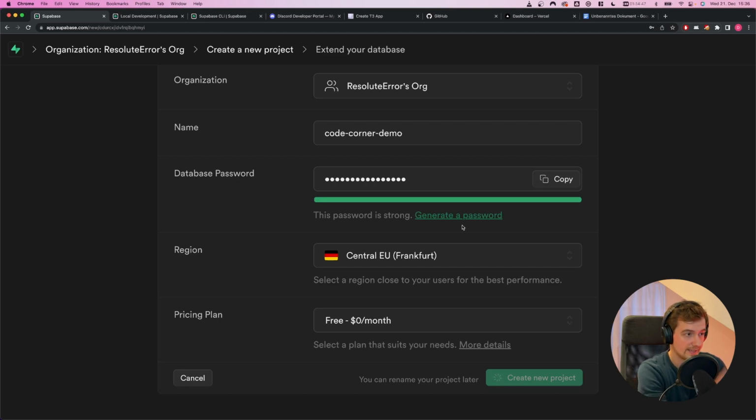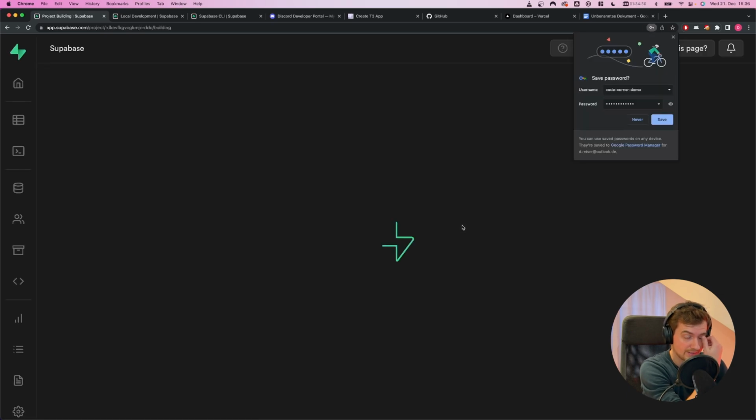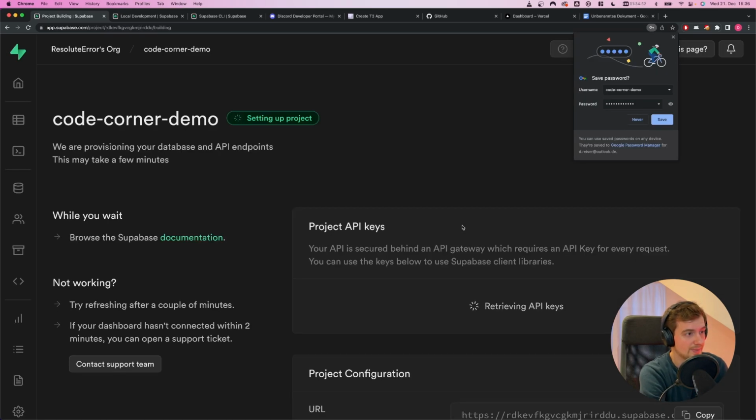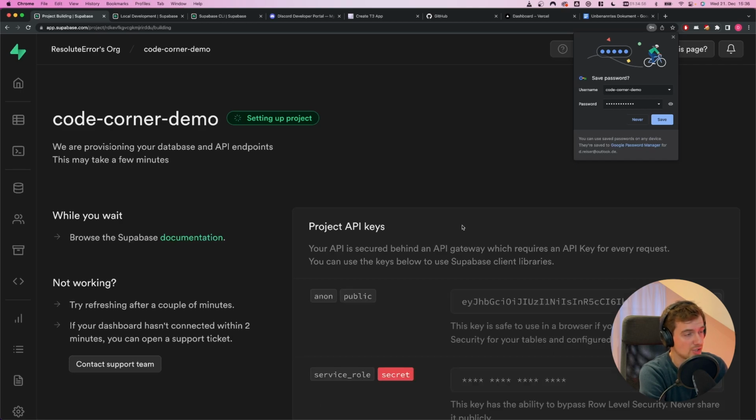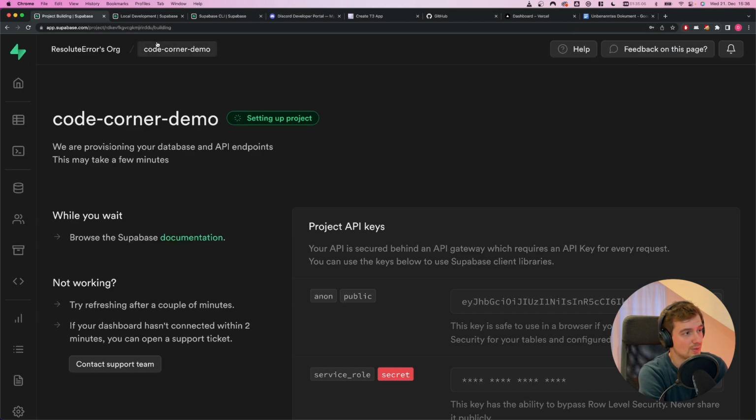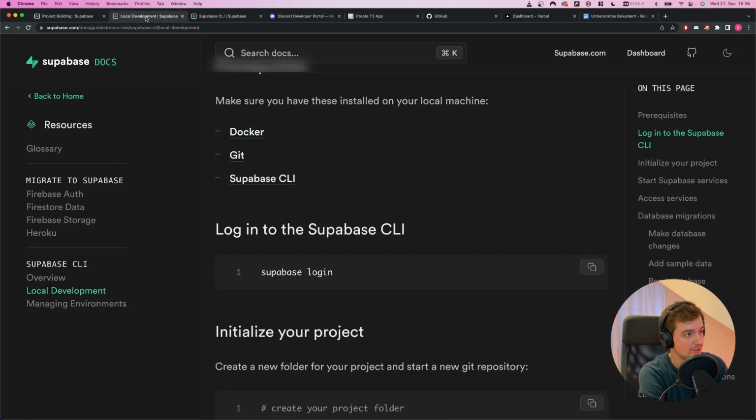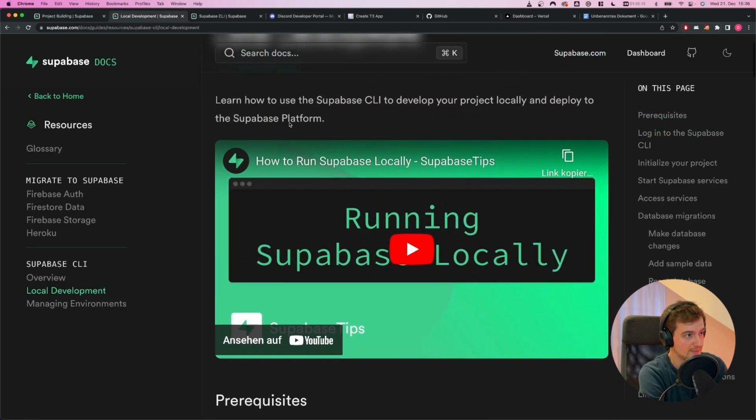Setting up the project might take a little bit of time. So what this will do is it will create the remote database, which we'll be using for our production app. For local development, though, we actually want to have a local database instance so that our schema migrations don't immediately take effect on the production database without actually having any of the other code changes. So what we want to do is take a look at the guide from Supabase Docs for Local Development Setup.